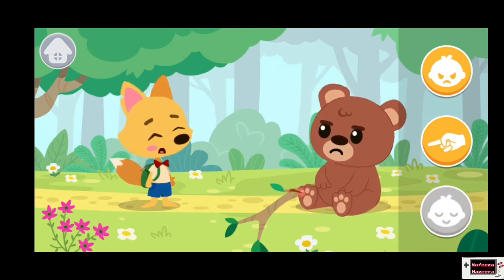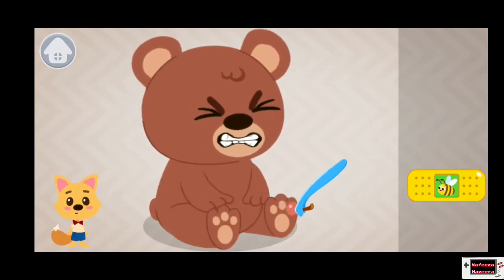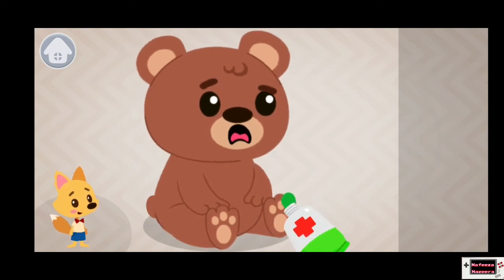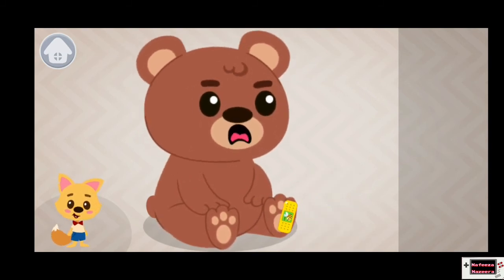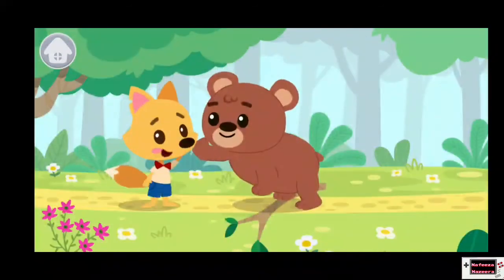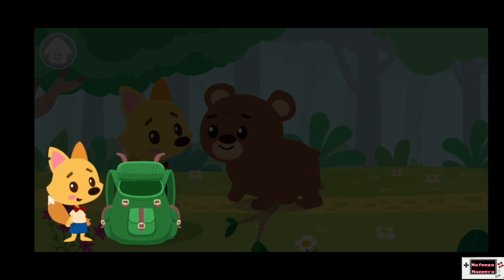Breathe and calm down. First, use tweezers and pull the splinter out. Now let's put a band-aid on the paw. That's all. And here is the anger mask. Put it into the basket.